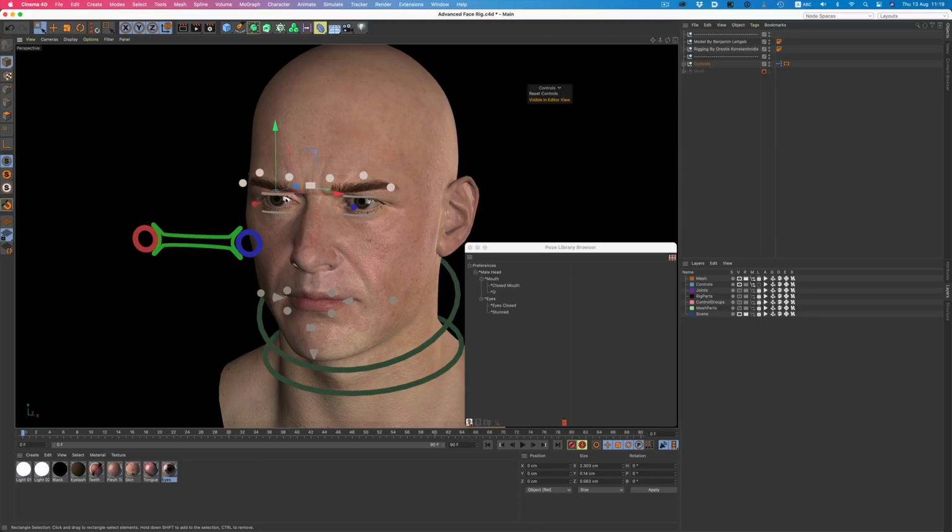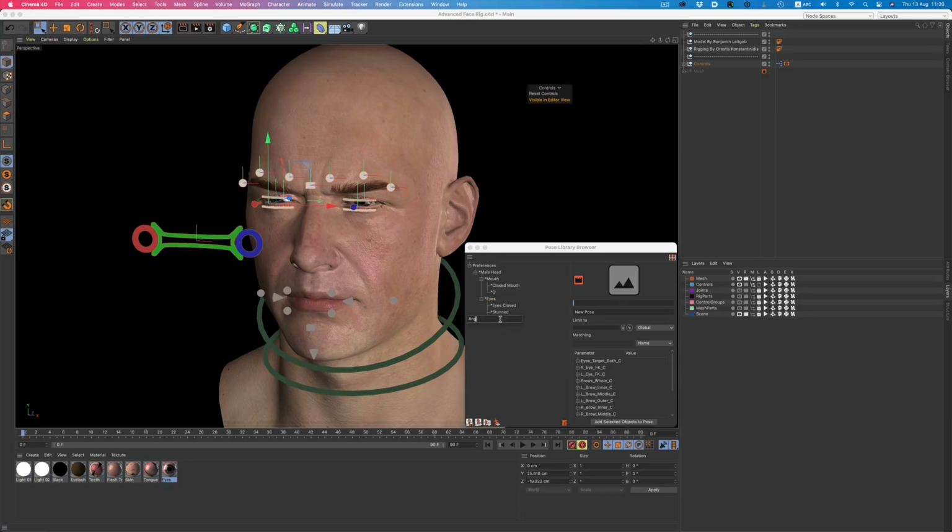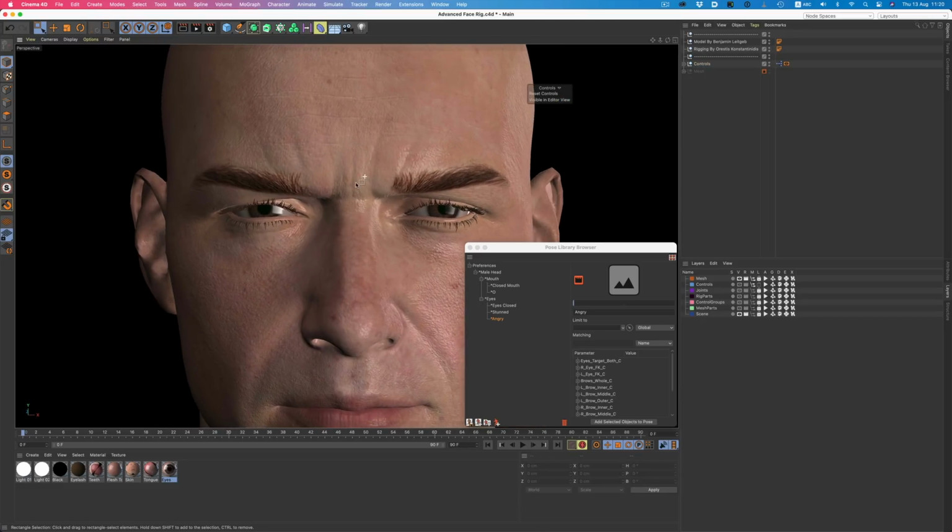I'll lower the eyebrows a little bit, and I will also adjust the eyelids. Now with all the controls selected, we just click on the new pose icon and we have our new pose stored. What's missing is a thumbnail for the pose. We can easily do that by clicking the capture icon.